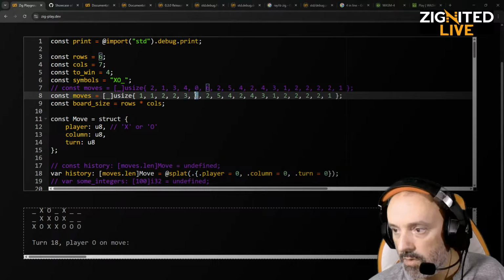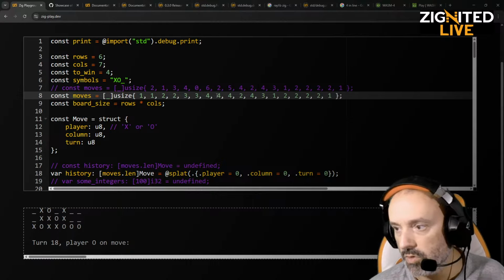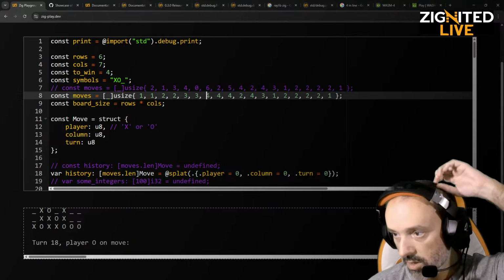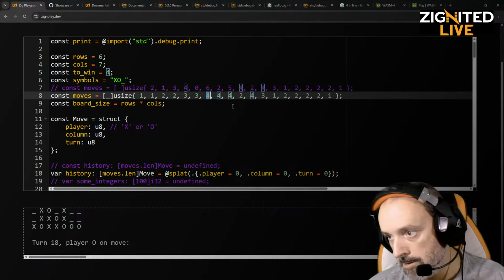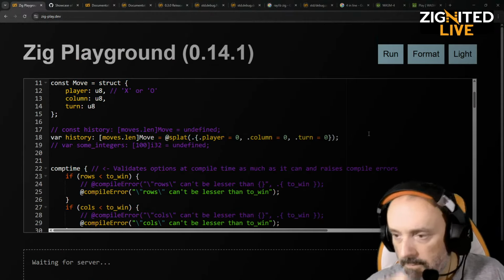3, 3, and then 4. So this is just not to start with the first one. I cannot start with 0. And this basically doesn't matter because it should detect the winner here already. Actually here for the X. And let's run. Let's see if this is going to work.